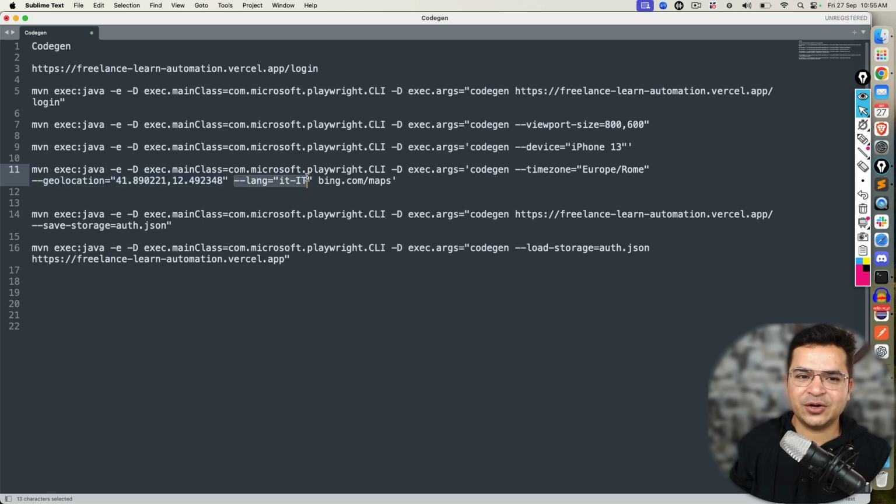And an interesting part, you can change the language too. So you can just pass the language, in which language you want to start the recorder. So this is for multilingual applications. If you have an application which supports multiple languages, you can just change the language locale and it will start.